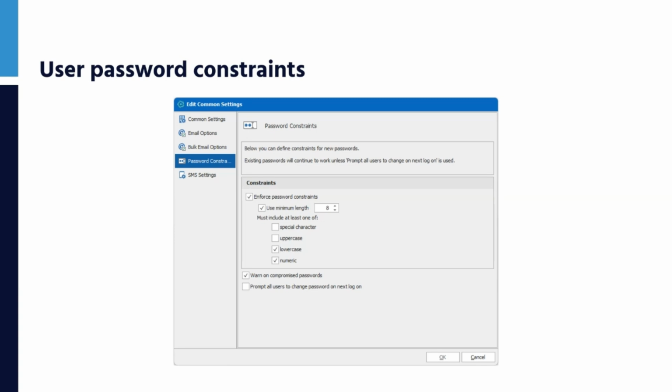Just a note on that, when you do set up your password constraints, it doesn't cause issues for people straight away. If they're using the previous passwords, they can continue to do so unless you prompt them to change their password on the next login. So there's a good transitional design there as well.